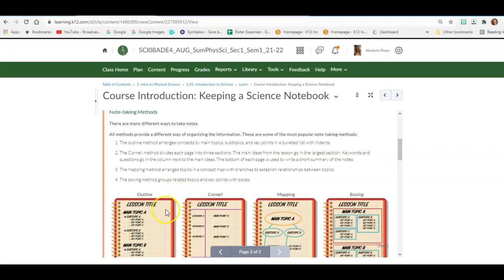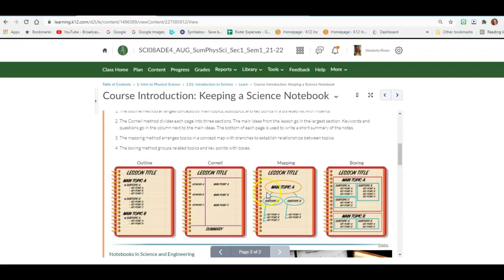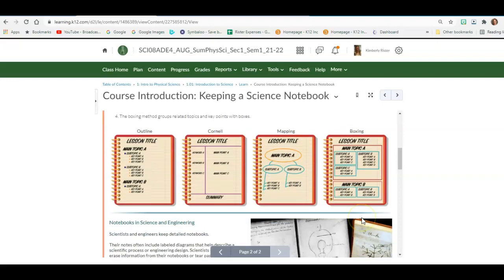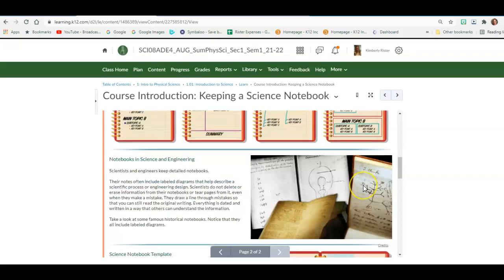You've got an outline where you're using bullet points. You've got the Cornell method, mapping if you're a little bit more visual, and then the boxing method also, if you're a visual person, that may be helpful. And it talks about how scientists and engineers keep detailed notebooks. Their notes often include labeled diagrams that help describe a scientific process or engineering design.